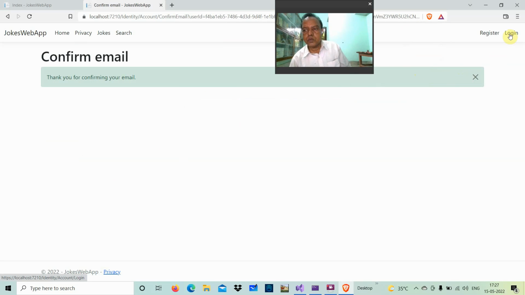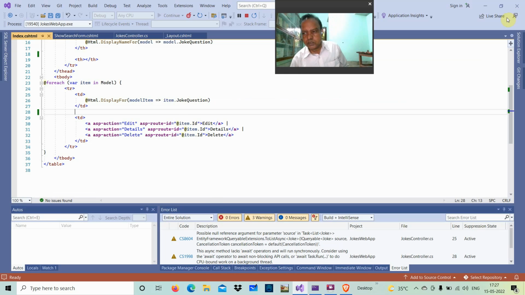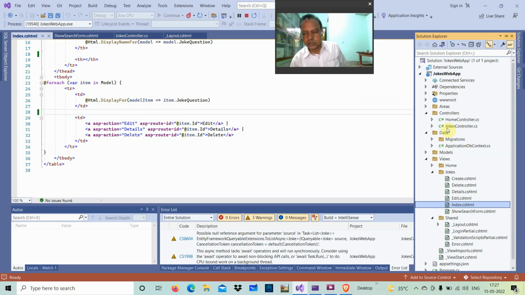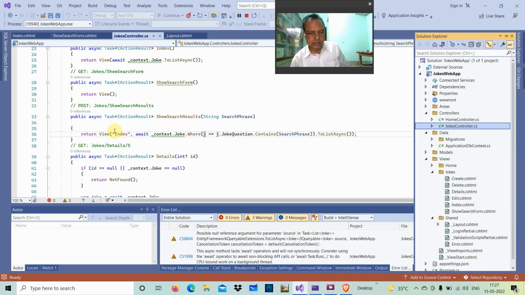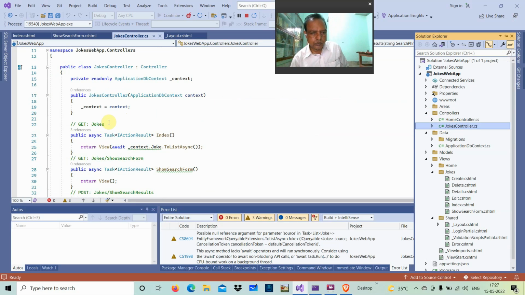So now while I am going for the login, it has to go for authentication and authorization. So for that we have to modify our coding a little. For modifying this code, we can go to the Solution Explorer. In the Solution Explorer, you go to the Controller, and you can see JokesController.cs. You can come here, right? Here, you see, there are different places where we have to make changes.